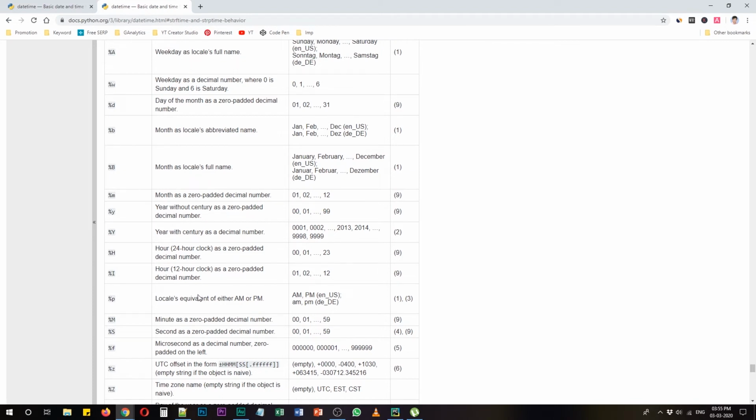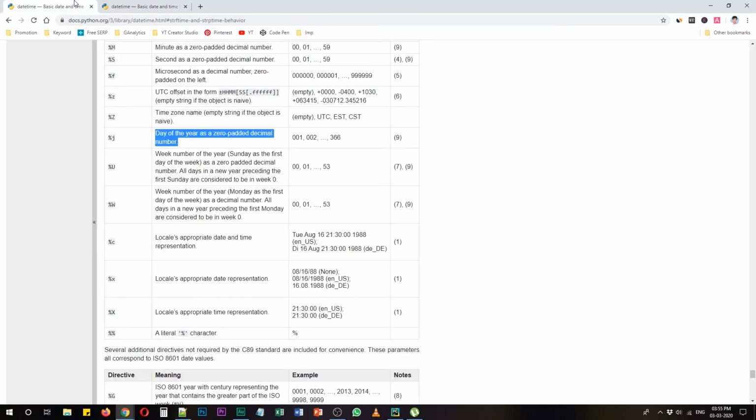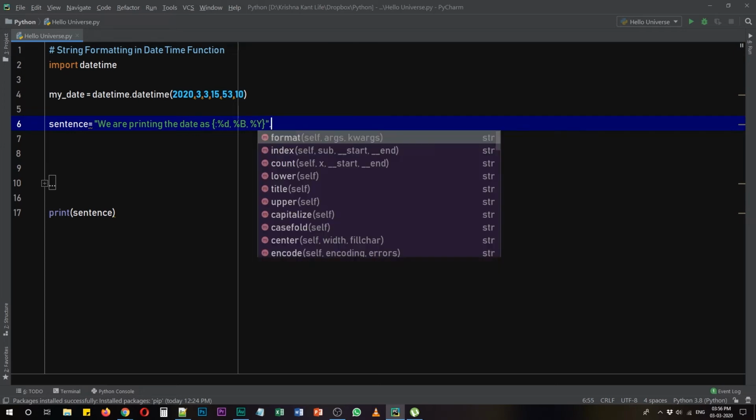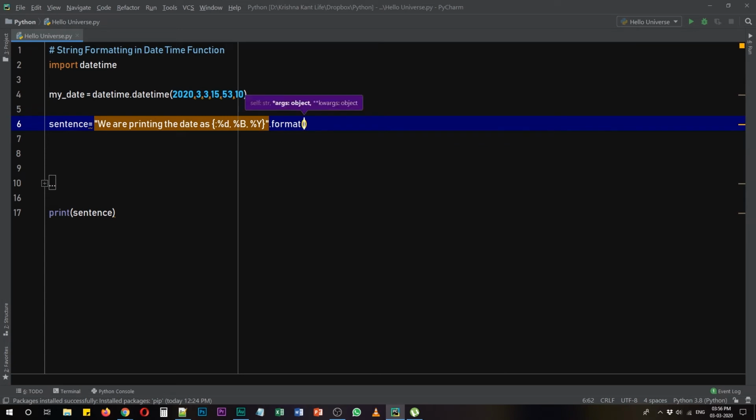So what we need to do, we want to print the year, we want to print the month, and we want to print the day. So what can we do with it? Let's open PyCharm again, and first of all I'm going to print the day, which is going to be D. Then I'm going to print the month, then year. Okay, then we want to pass the dot format method. What are we going to pass now? The my date variable here, and then again we are going to print this particular sentence. Let's see if it throws an error or successfully prints out the date.